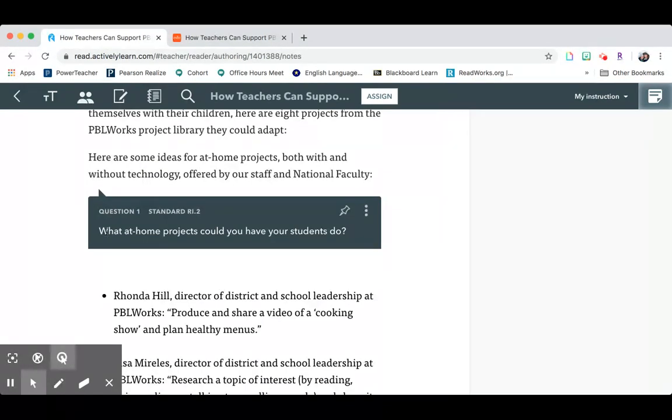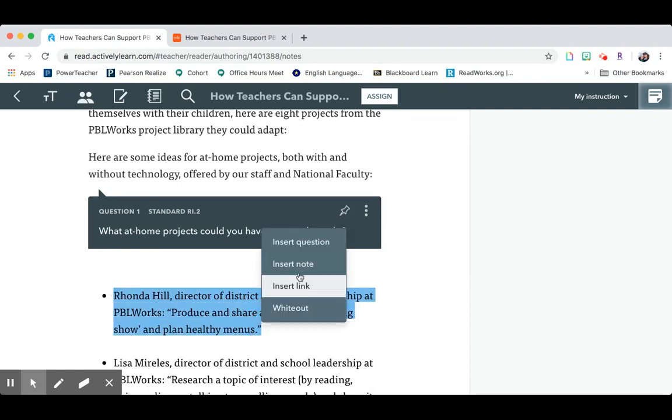So in addition to adding questions that students will see as they read, you also have the option to insert a note. So that's your own commentary or something you want the students to know as they read. You can insert an additional link as well.